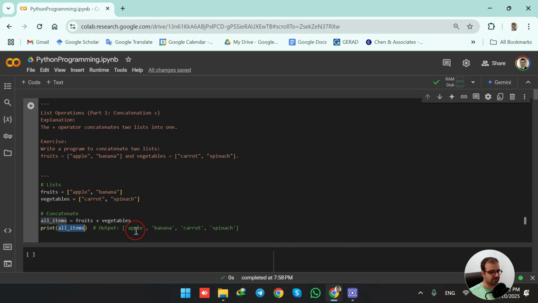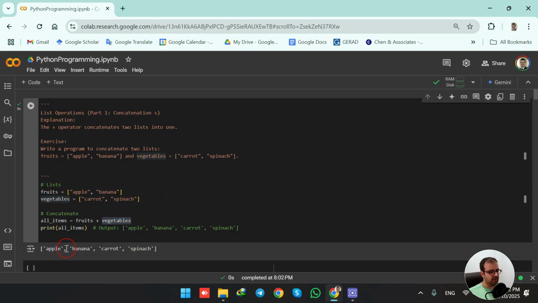And we expect to see in the output first the elements of the fruits list and then the elements of the vegetables list, because we are first putting fruits and then vegetables. So when I run this code, in the output we see apple, banana, carrot, and spinach. So we learned in this video how to use the plus or addition operator to add two lists into one.